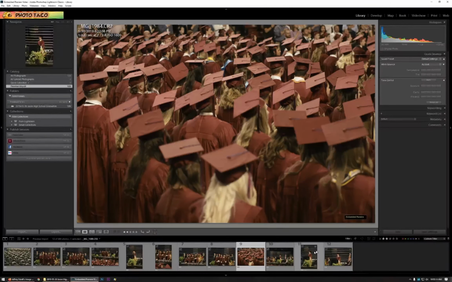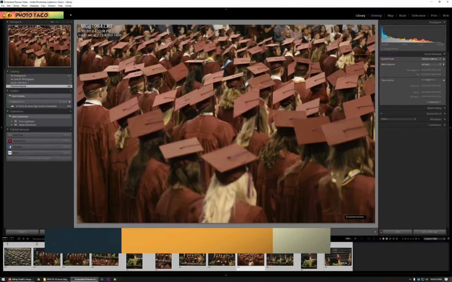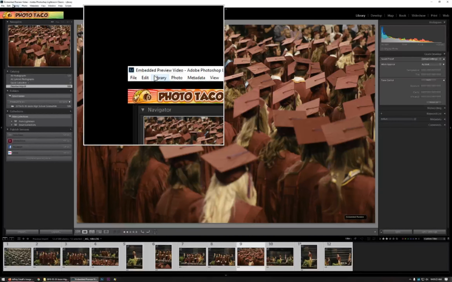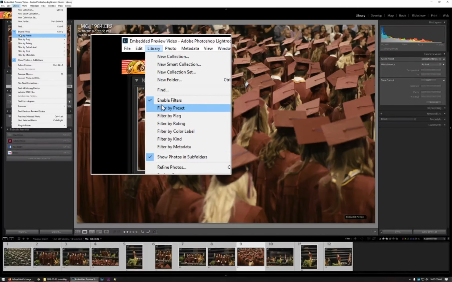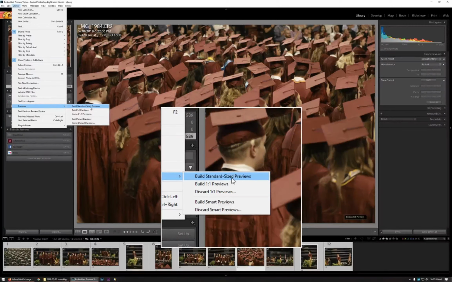But now that I'm here, now's the point where I know I'm going to edit these photos. I know I'm going to need those previews built. So I can just press Control-A on Windows, Command-A on Mac, so I select them all. And then I can go up here to the library menu, and I'm going to go down to previews and then over to, and I have my choice.